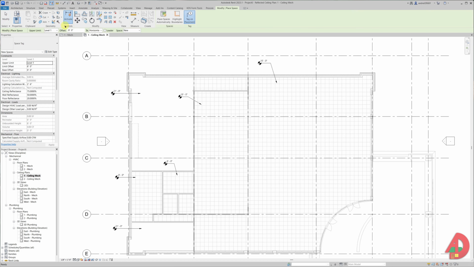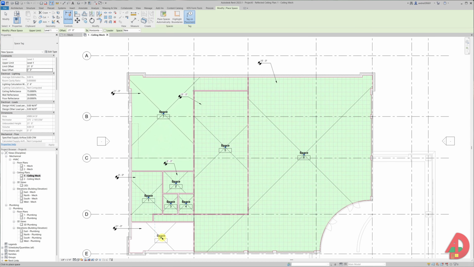Next step is to go to Analyze and select Spaces. Limit offset is the height of the space, and since it is 8, I will start with these smaller rooms right here. Offset can also be modified up here, and I will type 15 and then place these two largest spaces. Lastly, I can do 21 feet to place spaces in the rooms without recessed ceilings.